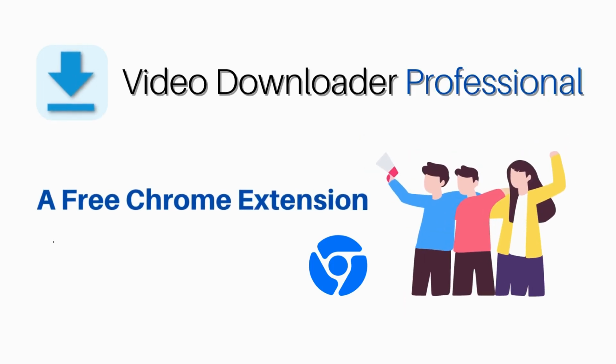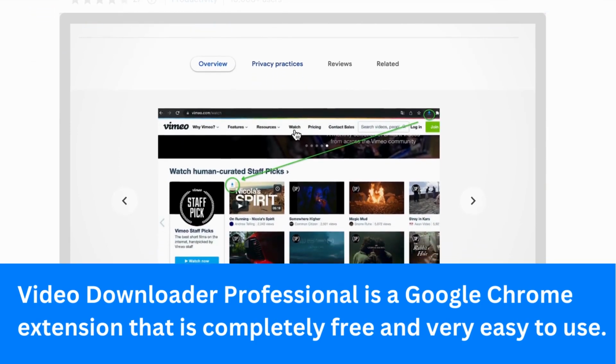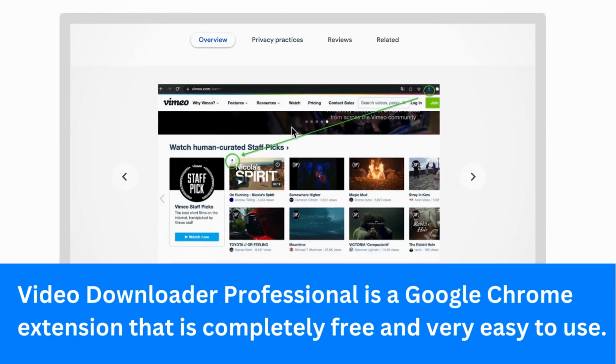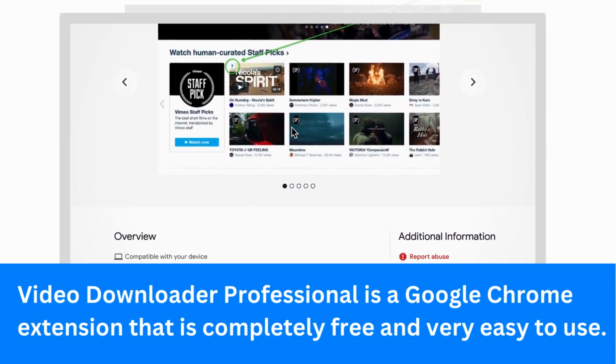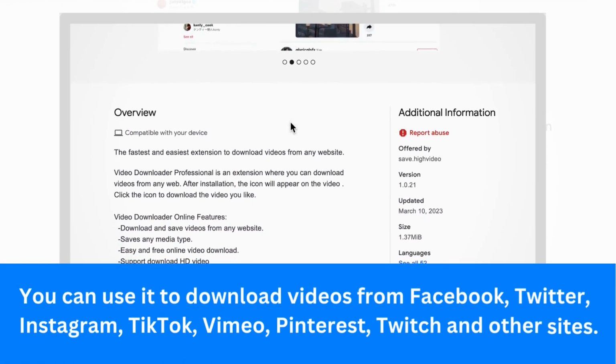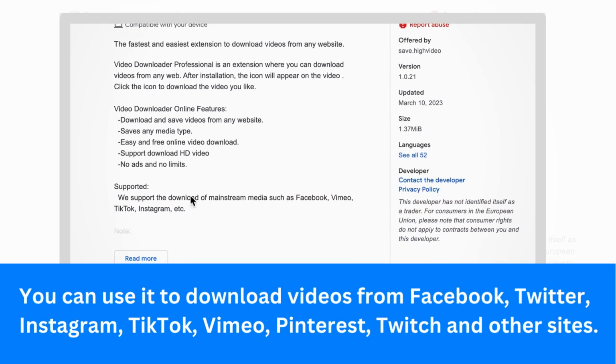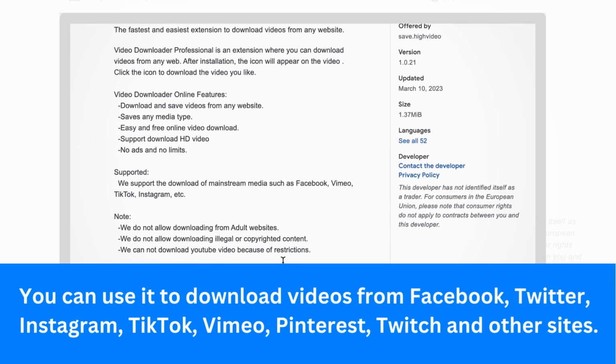Today I will show you how to download videos from any website. Video Downloader Professional is a Google Chrome extension that is completely free and very easy to use. You can use it to download videos from Facebook, Twitter, Instagram, TikTok, Vimeo, Pinterest, Twitch and other sites.